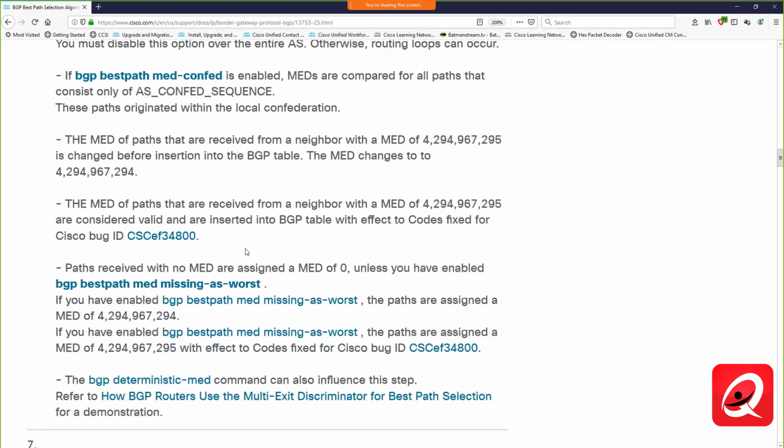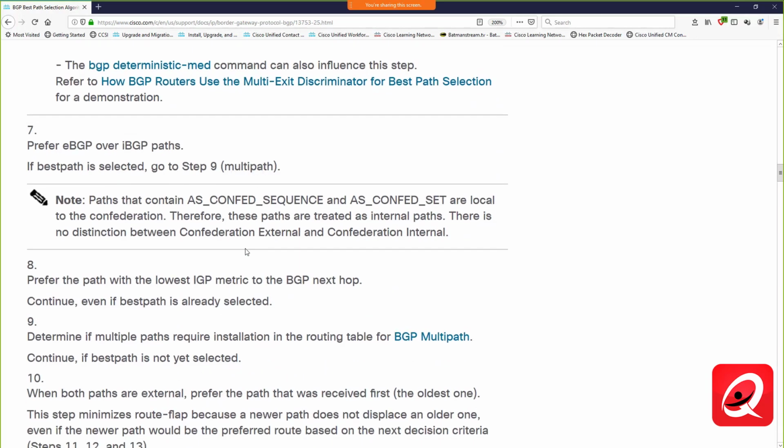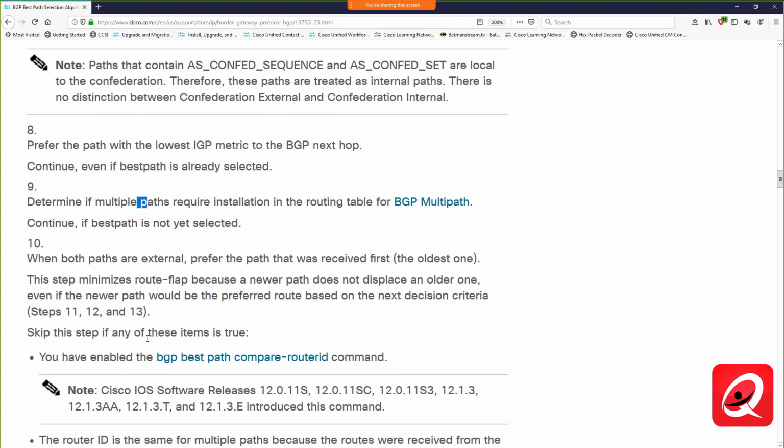And then I'm going to go through, and there's a whole bunch of tiebreakers here, and then I'm going to choose my eBGP paths over my iBGP paths. I'm going to prefer the path with the lowest IGP metric to the BGP next hop. And then I start to get into a whole bunch of different tiebreakers, right? Who has the lowest router ID? Who has the oldest route? Normally, you don't ever get down to this point. You've already made decisions prior to that. And in our case, that's definitely the case.